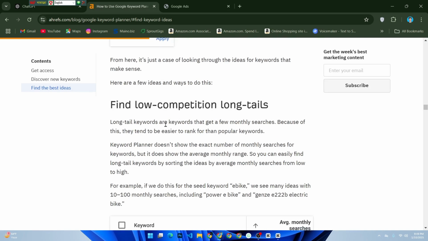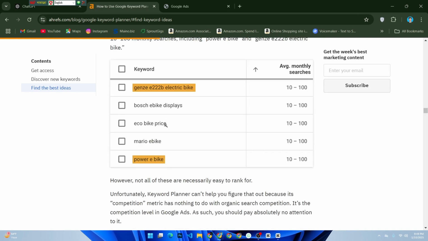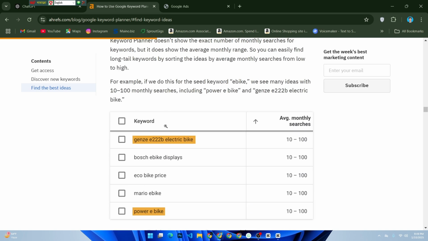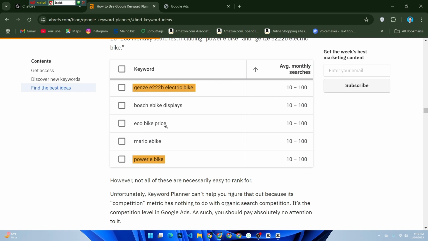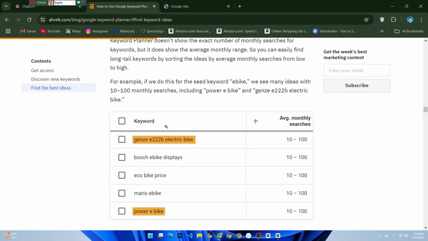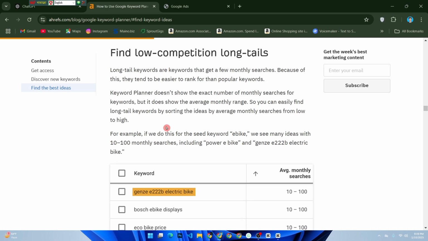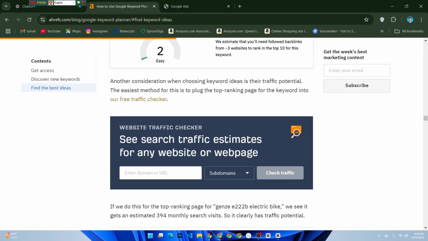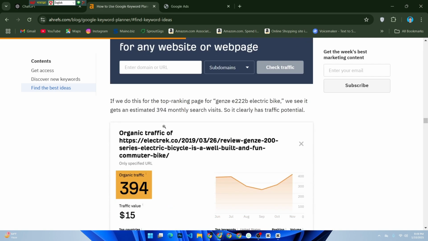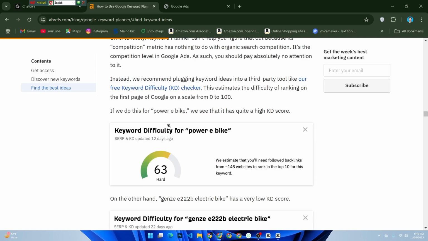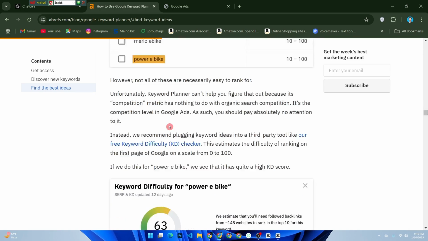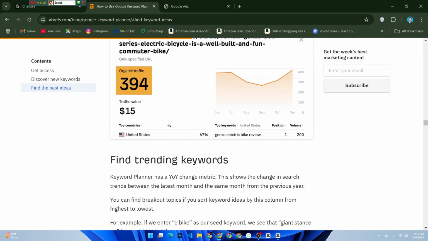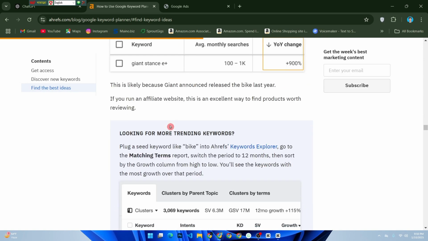Now analyze keyword metrics. To choose the best keywords, consider these factors. First of all, traffic potential. Check the traffic potential of top ranking pages for your target keywords using tools like Ahrefs or similar. Then trends. Use the year over year or 3-month change metrics in Keyword Planner to find trending or seasonal keywords.